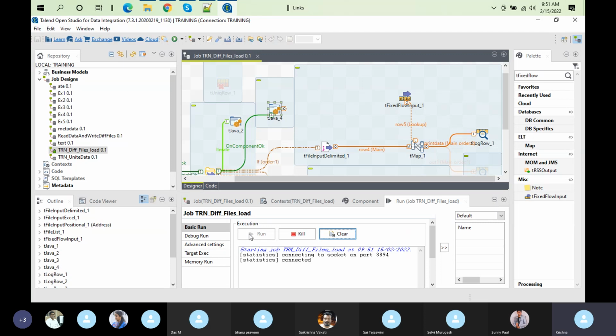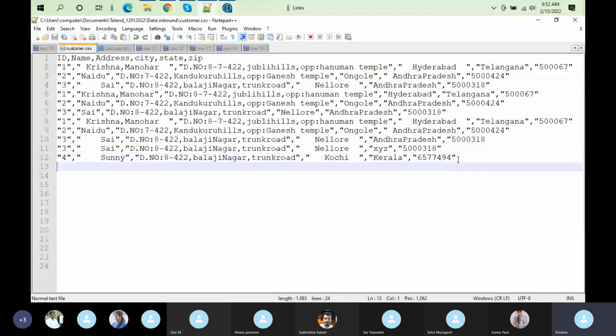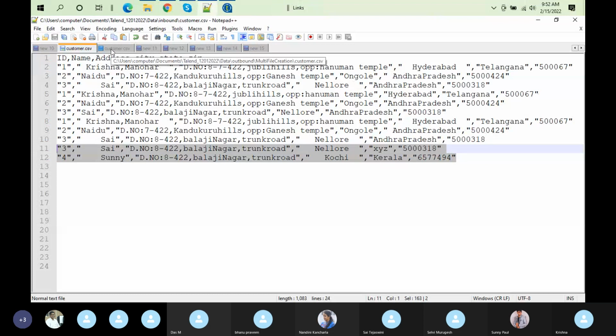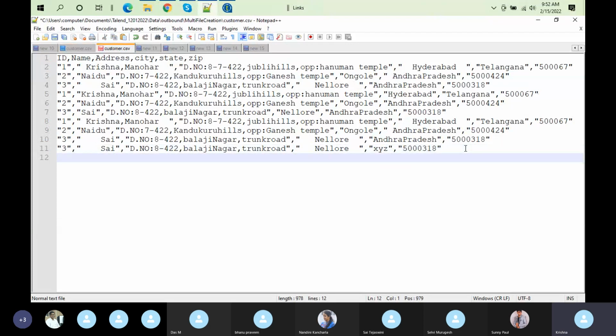Find where the input file is going to be fixed, but I'm using the outbound file. This one I have added in the inbound folder. So what I have to do is go and copy these records. So here I have to add that.